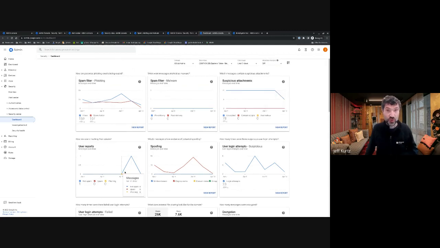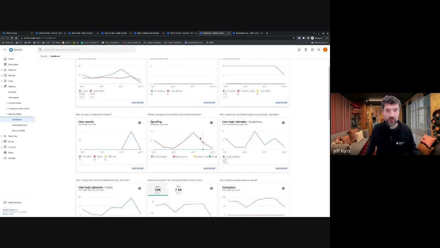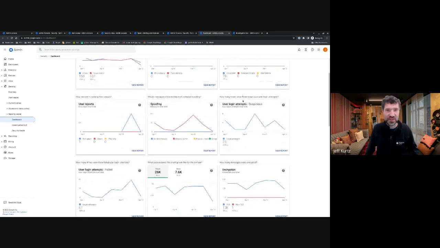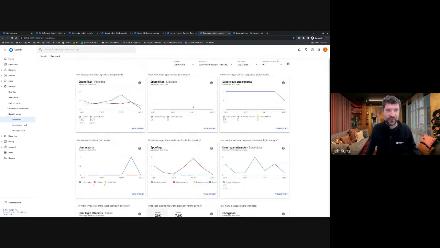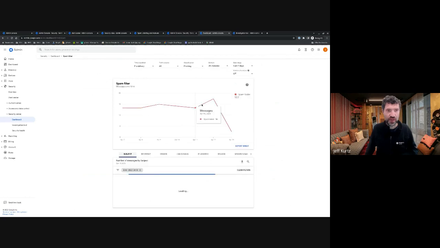I've got user reports up here as well. I've got my spoofing reports. And then I've got some suspicious login attempts as well as failed login attempts. So these are something that I want to keep an eye on. And then file sharing here. So I've got kind of my top areas of concern. And then if I want to look into any of these reports, I can click here for viewing the report itself.